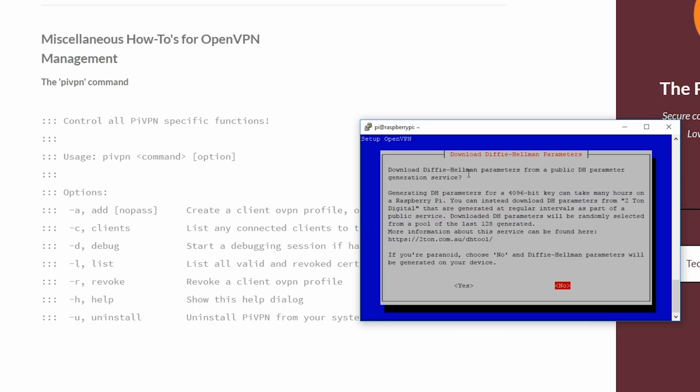So this is asking us whether we want to use an online service to grab us the Diffie-Hellman parameters or to generate them on our device, and it is saying that it can take hours on a Raspberry Pi, or you can instead download from the 2-ton digital service. I would actually recommend you hit yes here, but because I'm making the video, I'm going to hit no, and probably regenerate these after the fact. But you go ahead and hit yes here. It will take a very long time, as you can see, hours, but I'm going to hit no here just because I want to get this video up to show you guys how simple this is. So yeah, I'm going to hit no here.